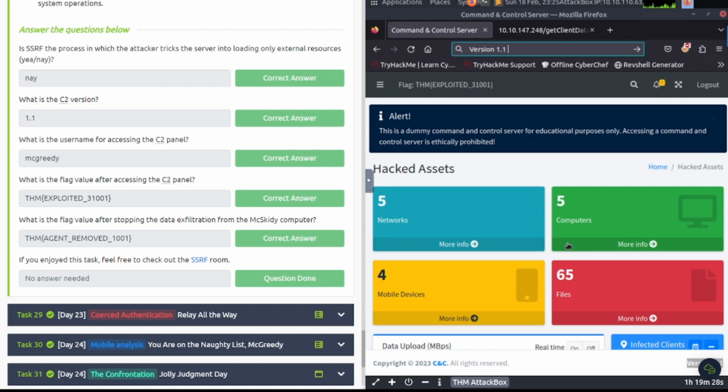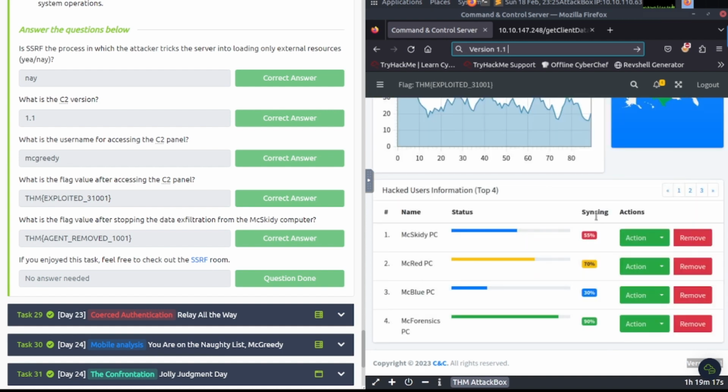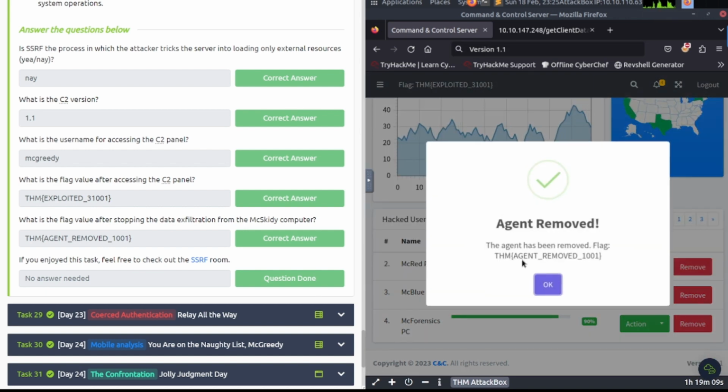The last flag here says, what is the flag value after stopping the data exfiltration from McSkitty's computer? So let's go ahead and find that real quick. Yeah, it says McSkitty PC. Okay, well, let's go ahead and remove it. See what it does. Yes, remove. And there we go. There's the last flag.